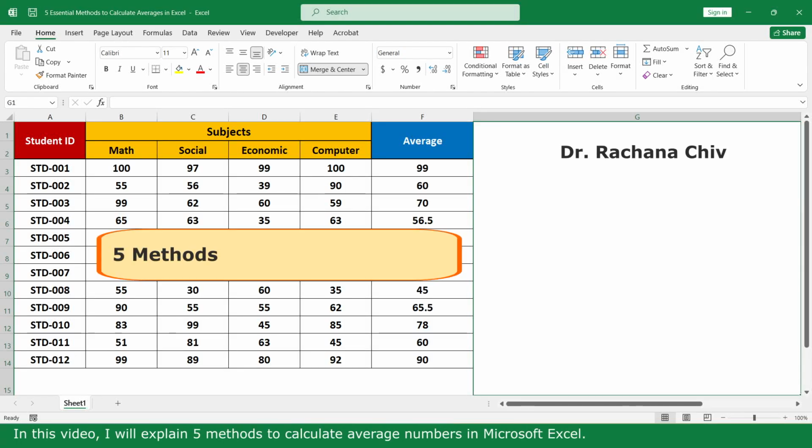In this video, I will explain 5 methods to calculate average number in Microsoft Excel.